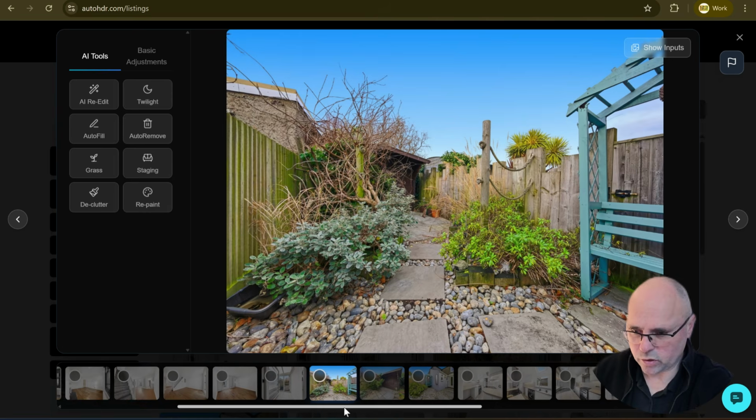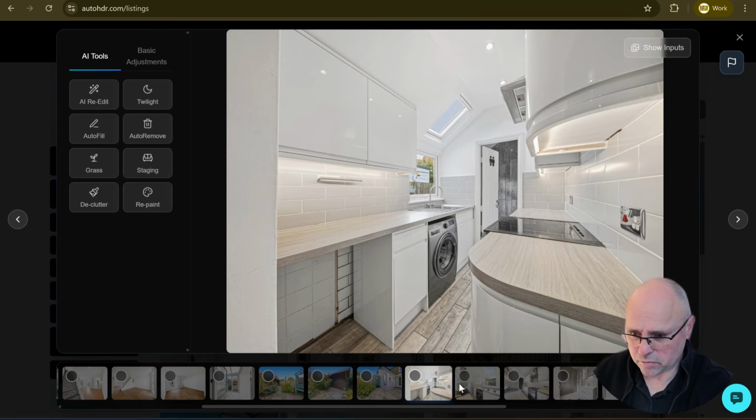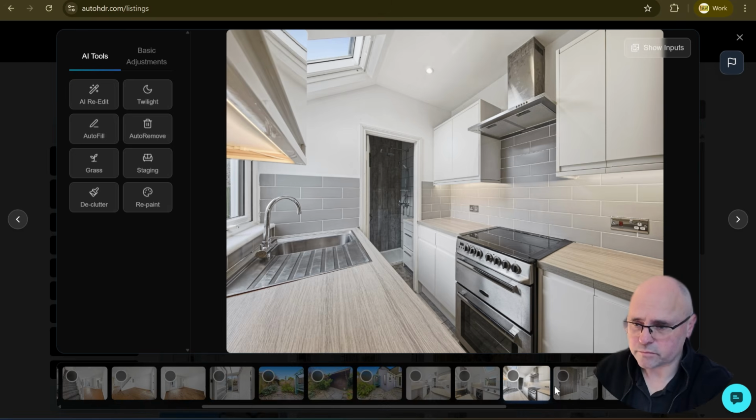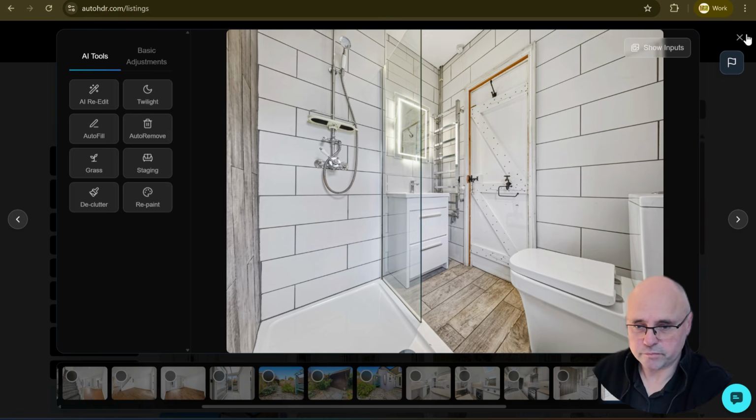Okay, so now we have all of our edited images that we have downloaded from Auto HDR, and I'll just flick through some of these so you can see. And we're now going to choose which of these images we're going to use to create the fly-through effect.